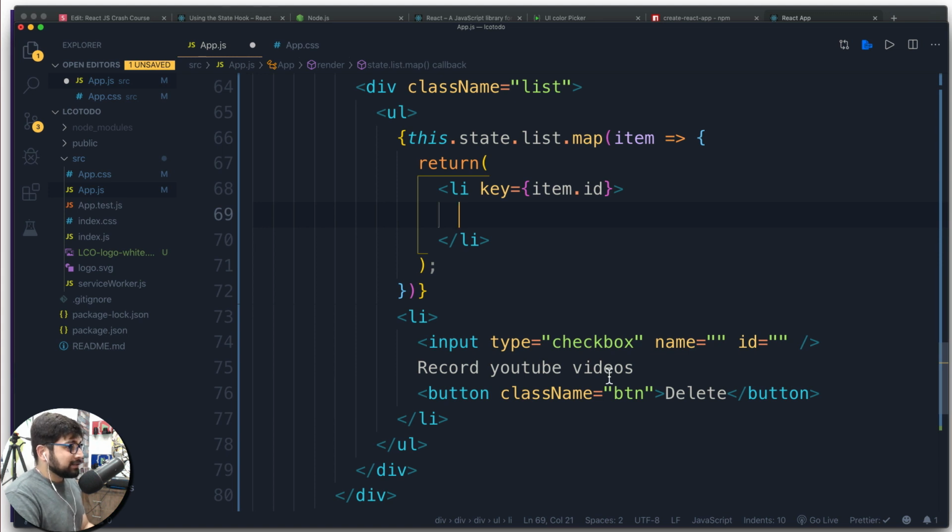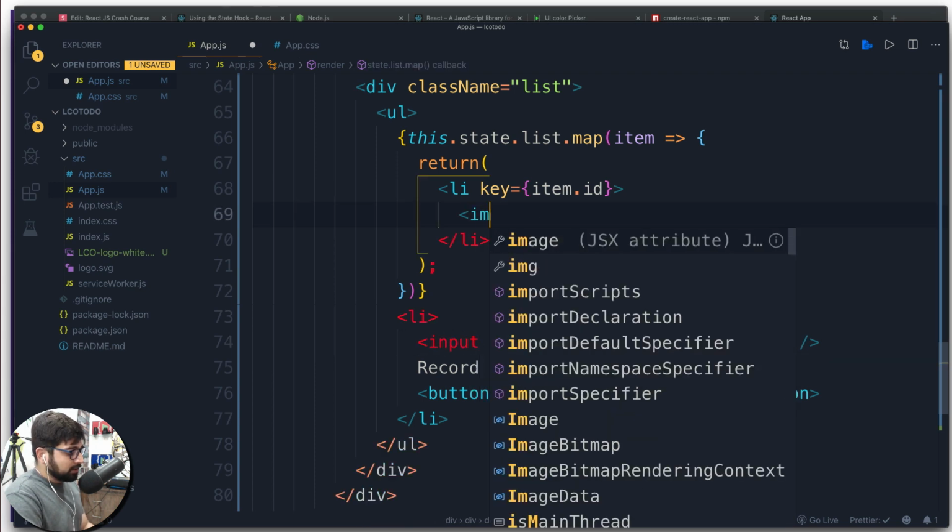Okay, once that is the case, we simply want to have an input. So I'm going to just write input, not just copy. I'm going to use an input.